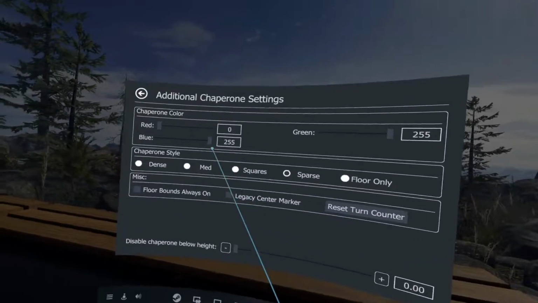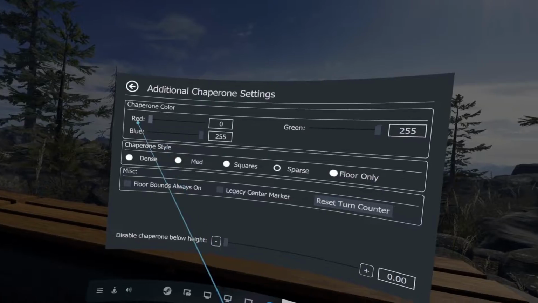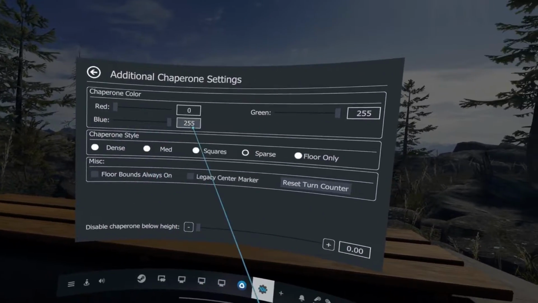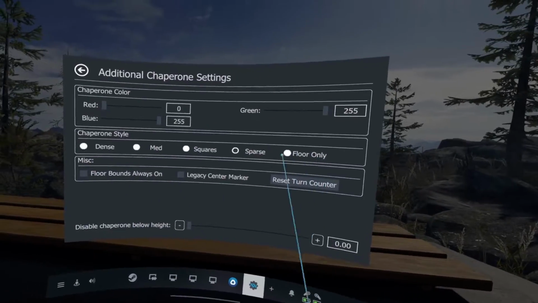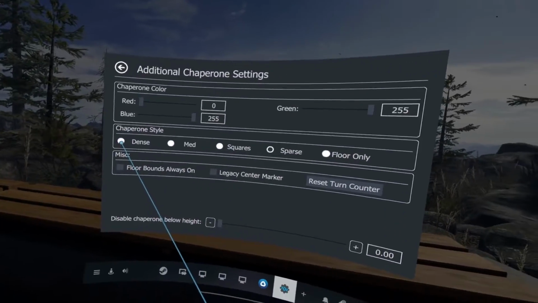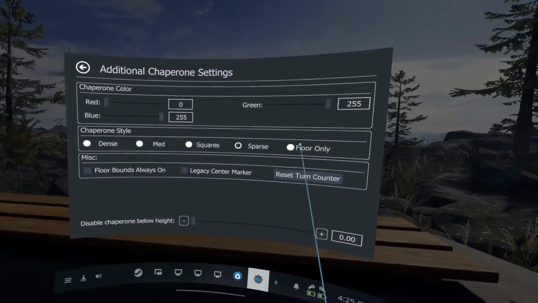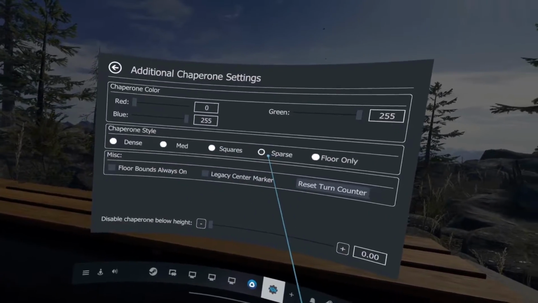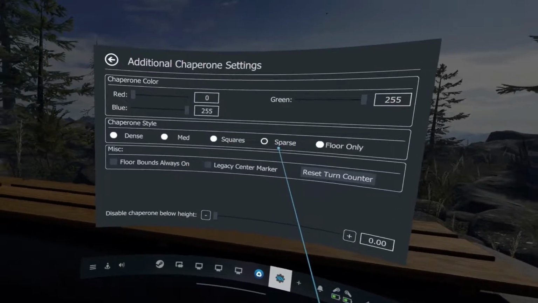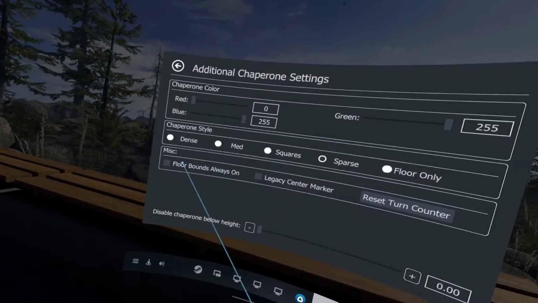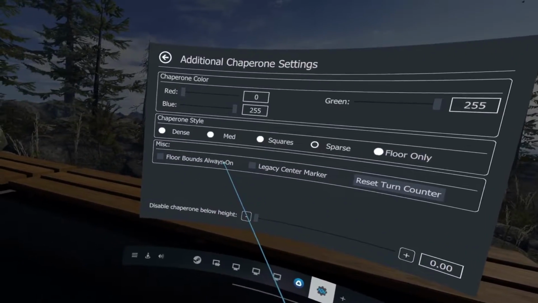And we have additional chaperone settings. This affects the color of your chaperone, and this is your basic settings. This is the beginner mode, and essentially it is just how full this is. You saw earlier the sparse is just one line in the middle of your height, as well as your floor and ceiling height, and then you have floor only.